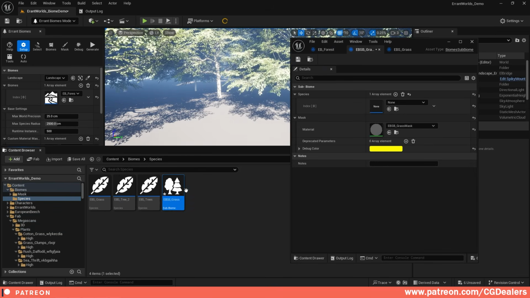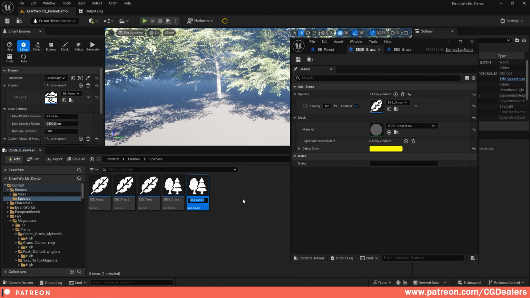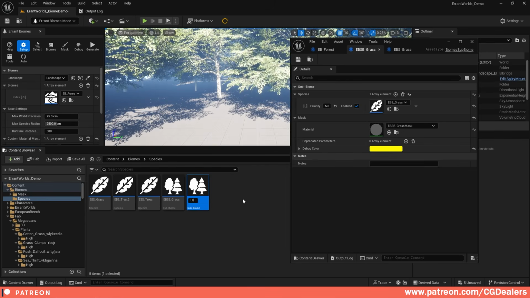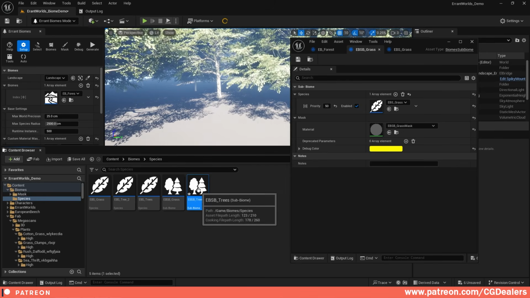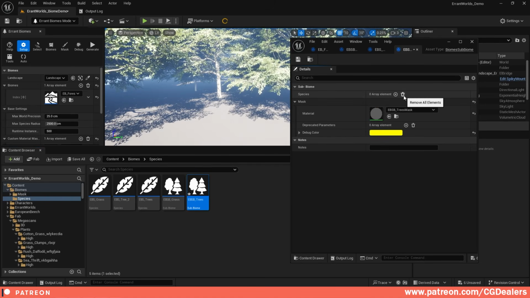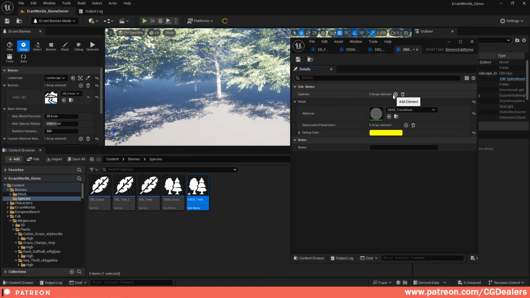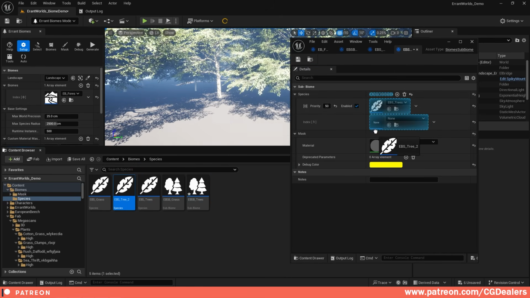When I open my sub-biome, this will be my first species. So right now we have the grass, and I'm gonna duplicate this, and I'm gonna name it Errant Biomes Sub-Biome trees, and those will hold my trees. I'm gonna open it, I'm gonna delete, and here under species I'm just gonna put my tree, and I'm gonna put my tree too.